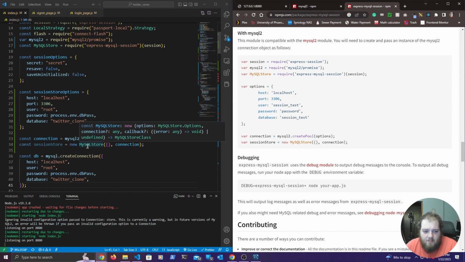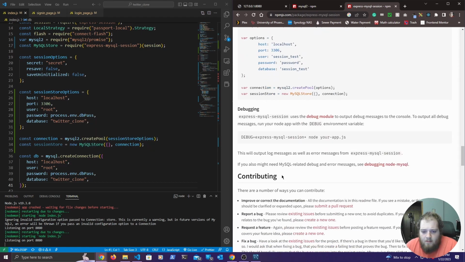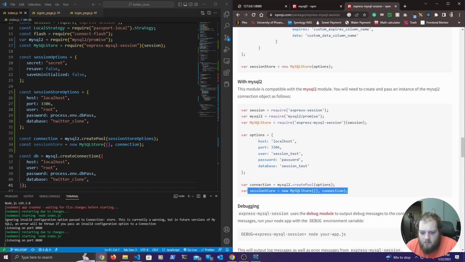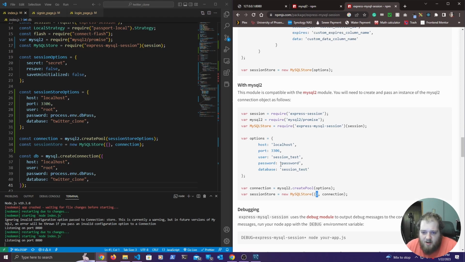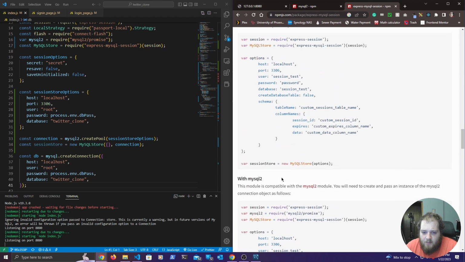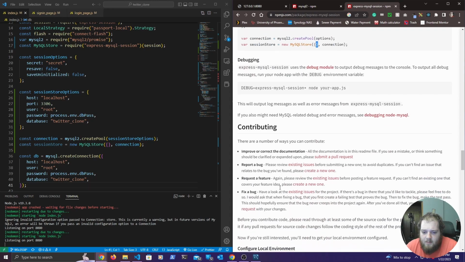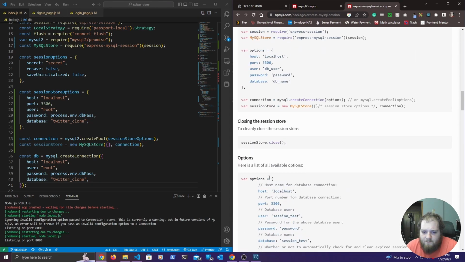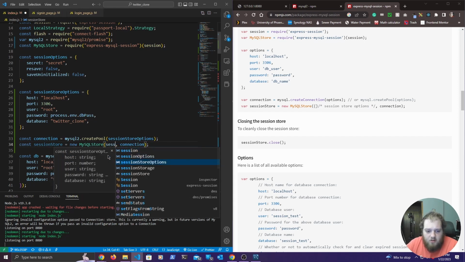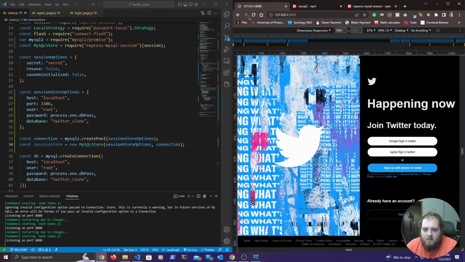MySQL store dot options. We need to pass in the options here. So it shows that it's just an empty object, but I don't know what kind of options it's referring to. Session store options. Okay, let's try this. Session store options. Right, let's see if that'll work.